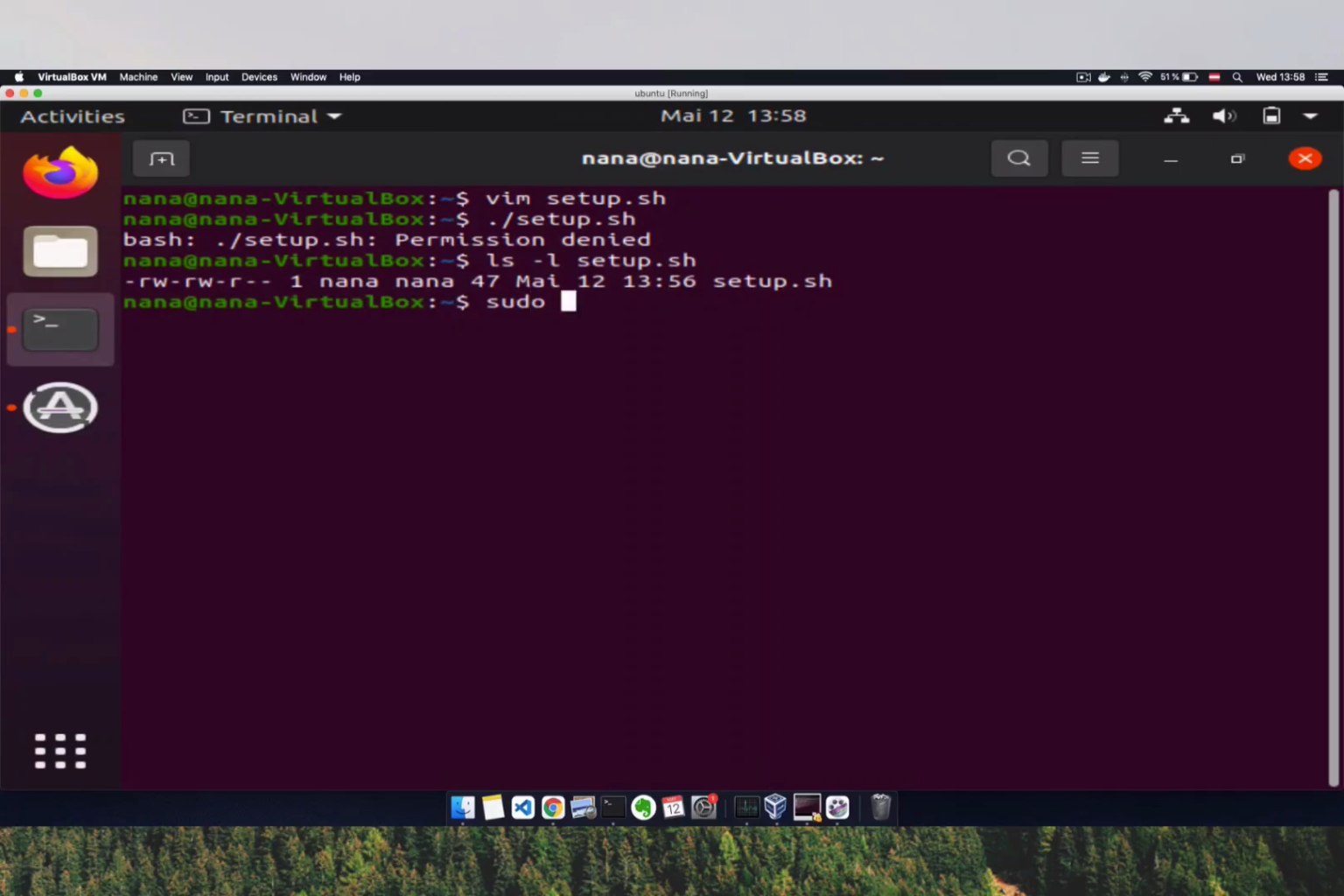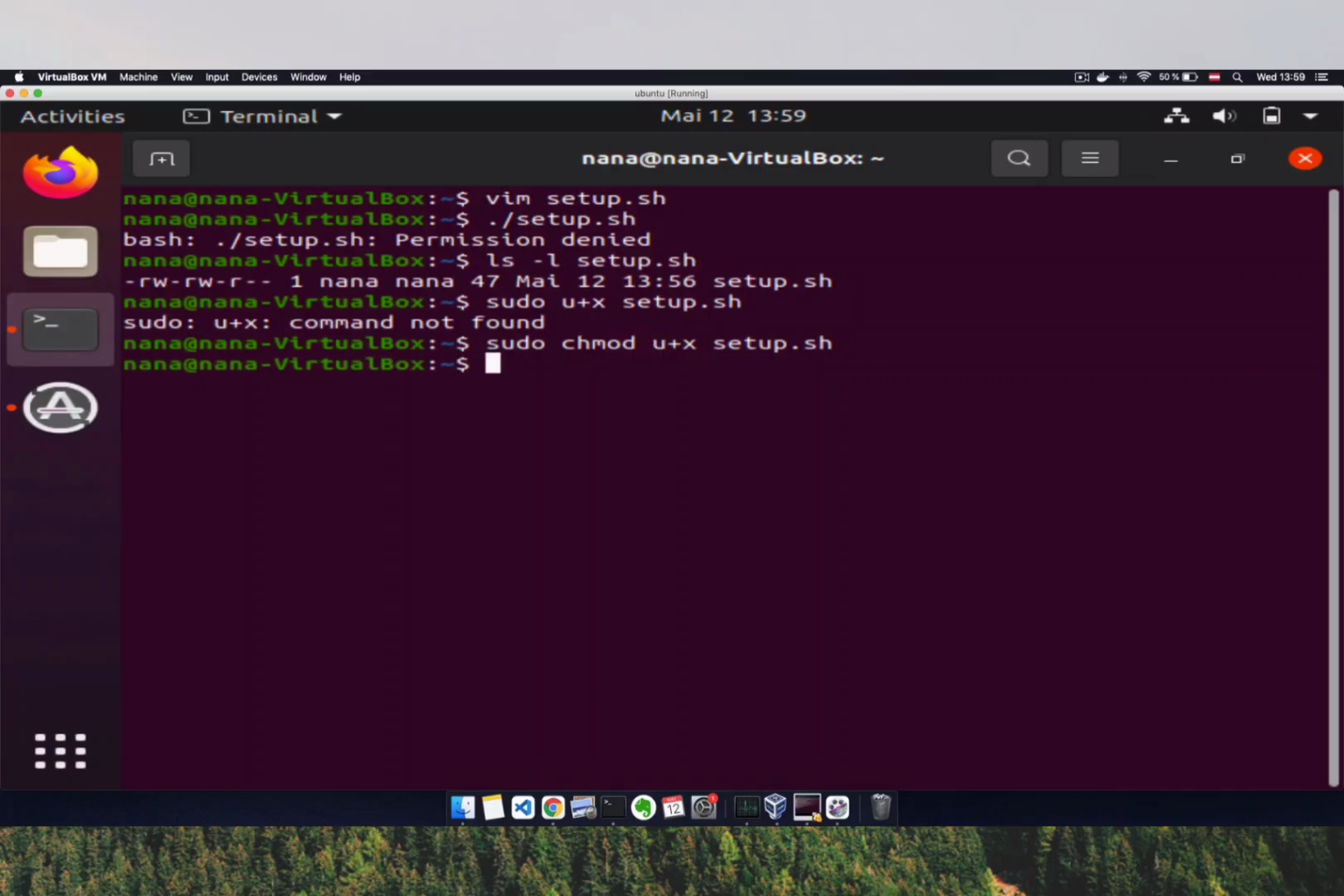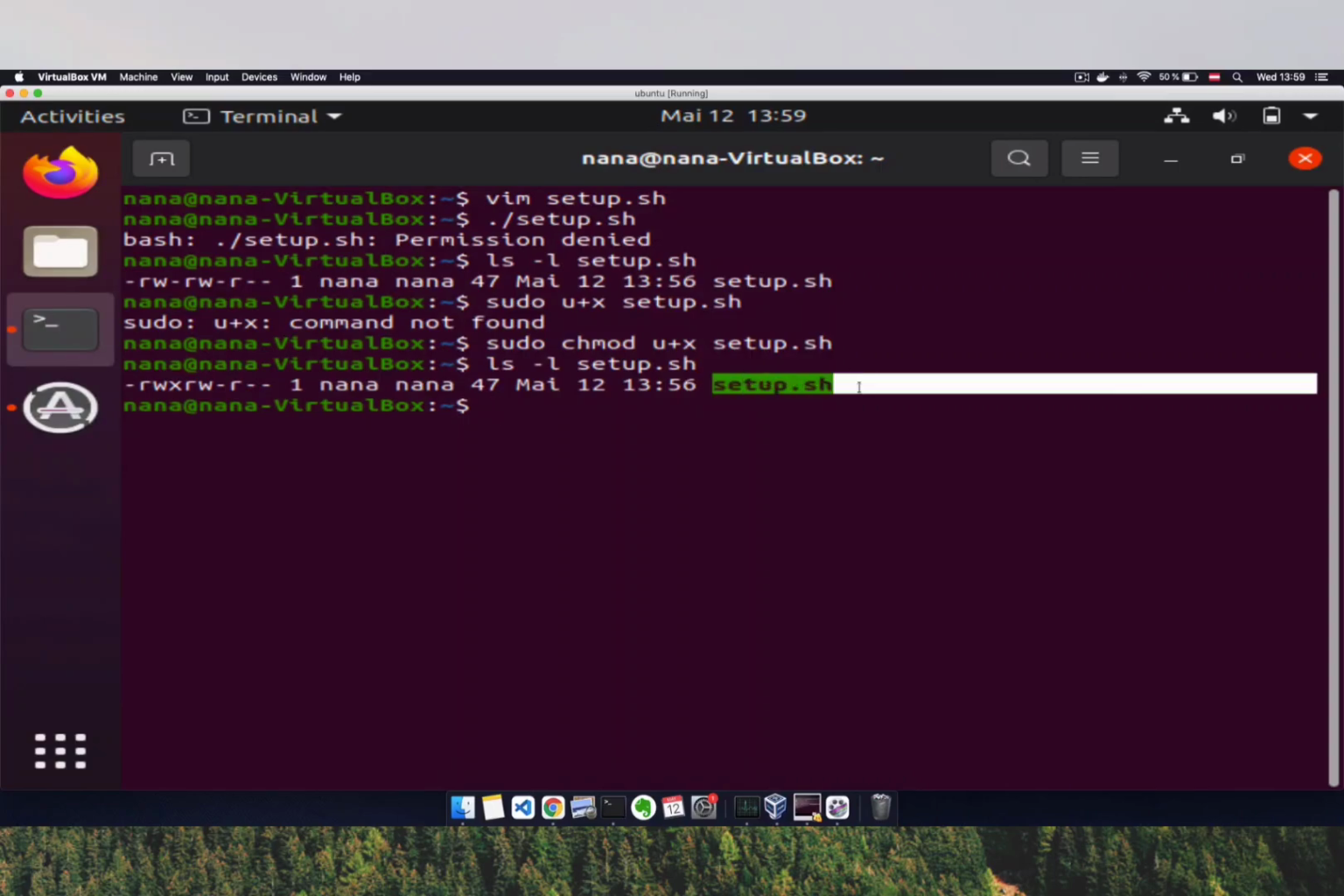So I'm going to do sudo chmod for the user owner, and I can add this permission only for my user. So u+x, user plus execute permission, for setup.sh. And I forgot chmod, change mode, here. And again, first of all, we see x as an execute permission for the user owner. And also the color of that file changed, because now this is an executable file.